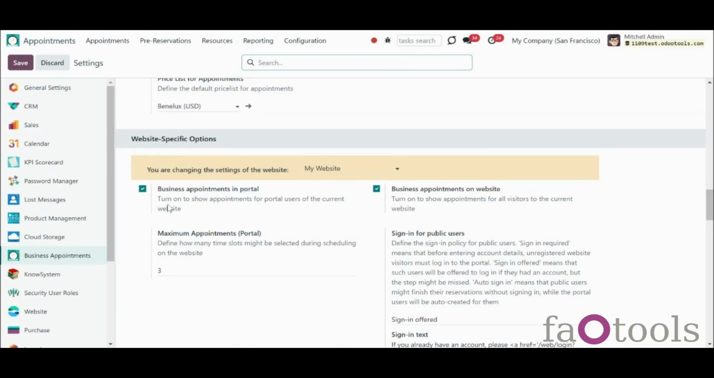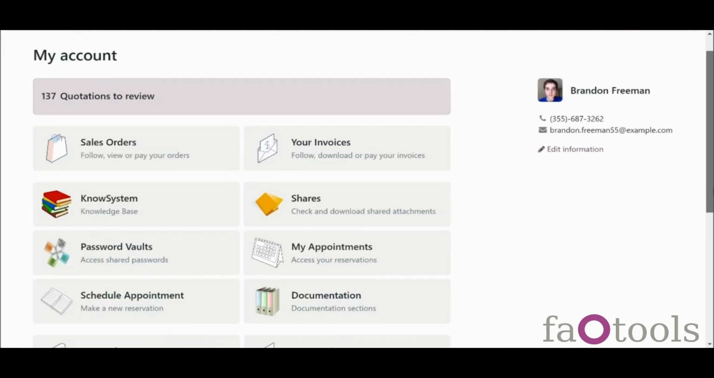Now let's check how the client sees the appointments and discussion thread with messages in portal. Make sure you have turned on the option Business Appointments in Portal. In this case, portal users will have an opportunity to schedule and manage their appointments right from portal. The Odoo portal allows you to schedule a new appointment, repeat existing reservations, and cancel or reschedule the planned ones.